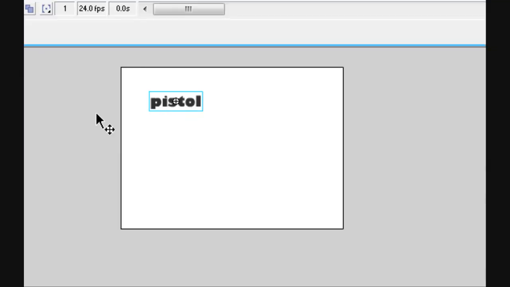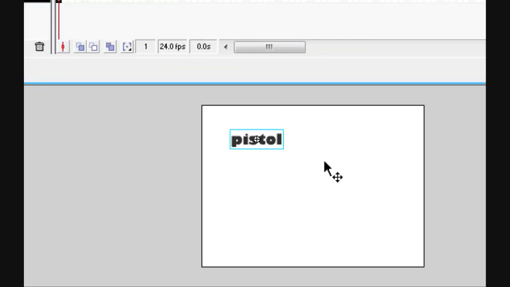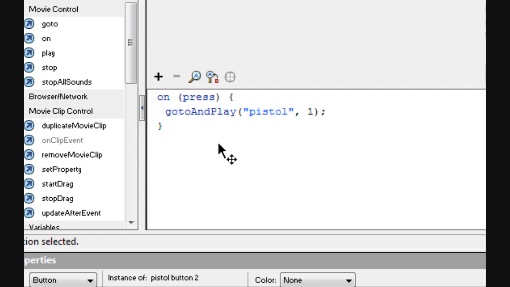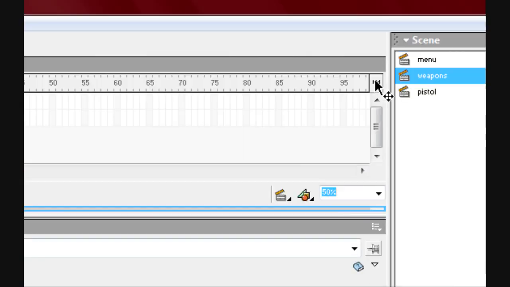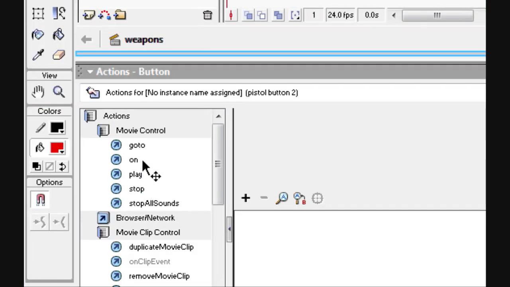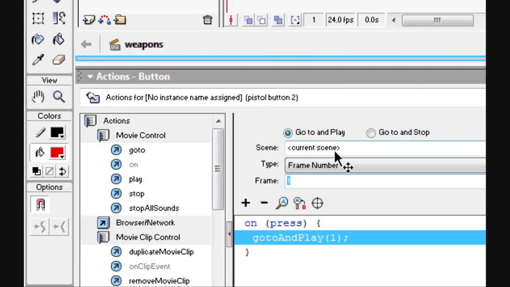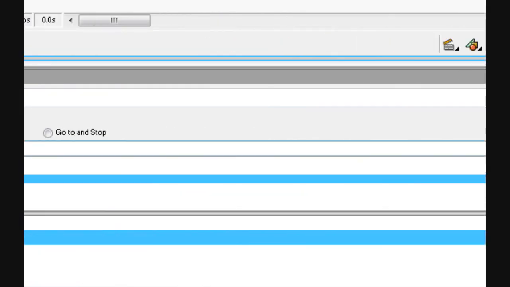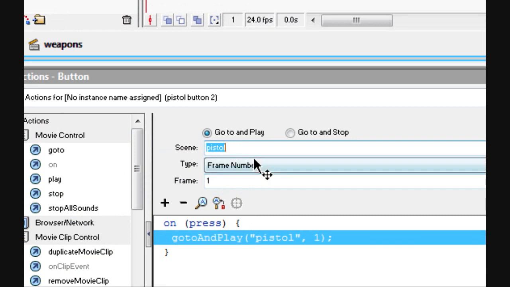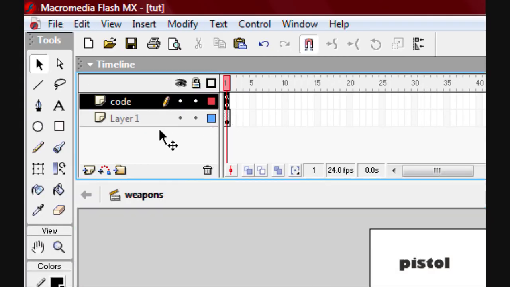Okay, so on the pistol thing that we made, you want to make it a button, meaning this word, a button. Press F9. We're going to want it to go to and play pistol, which is this one. So I'm going to do this again for your sake. So on press, go to, we want to go to pistol, frame 1. Okay, so that's all working now, like so.